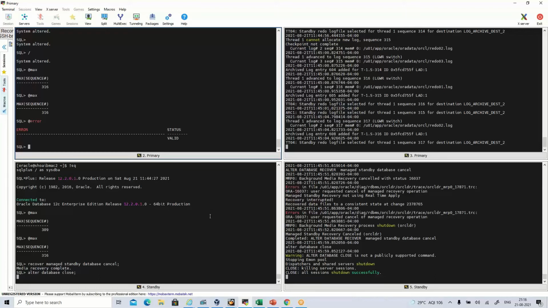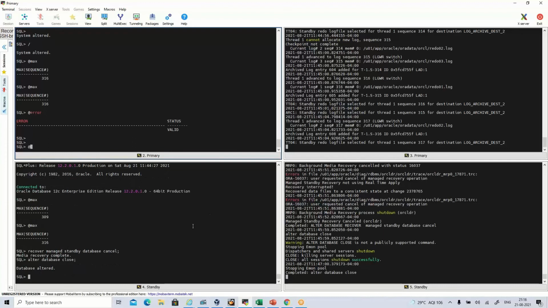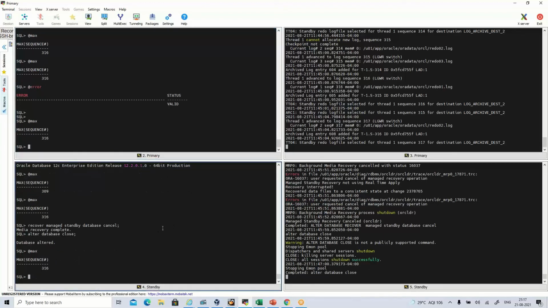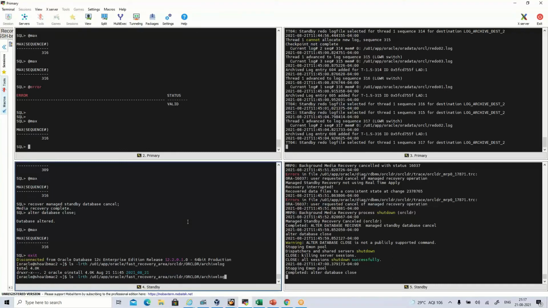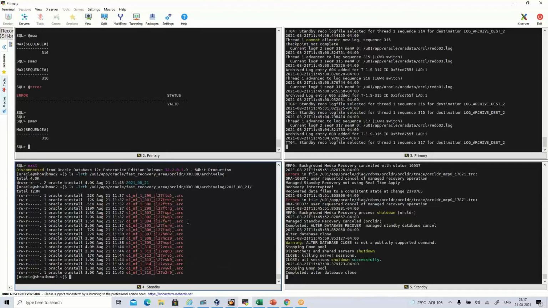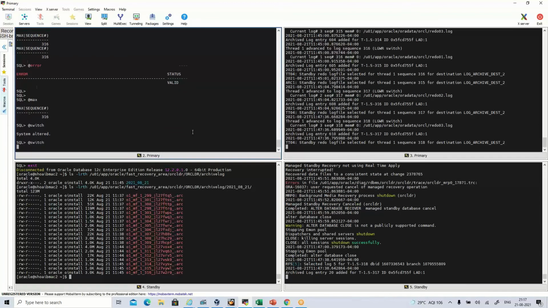It is not showing an error, and it has applied the sequence at standby. It should not, no? No, so normally it tries to establish the connection again. So we have 316 here. Okay, let me just switch.